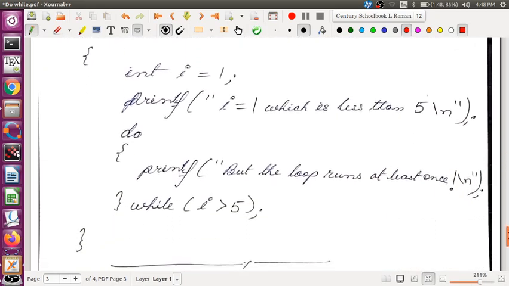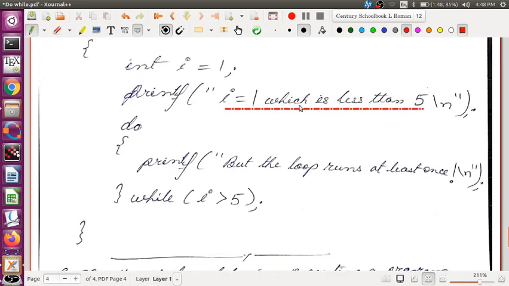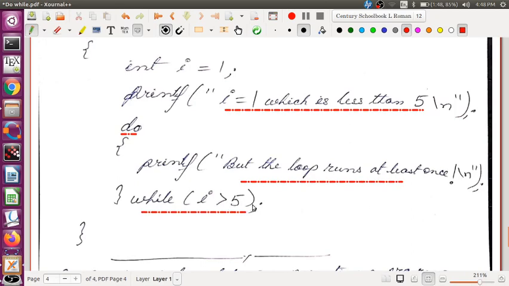int i = 1, printf i = 1 which is less than 5, right? So the value of i is initially 1, and then we write the do statement, but the loop runs at least once. See, the test condition is i greater than 5. So i greater than 5 is clearly false because the value of i is 1 here. Even if the condition is false, because the condition is tested after executing the body of the loop, that is why at least once this loop will run.